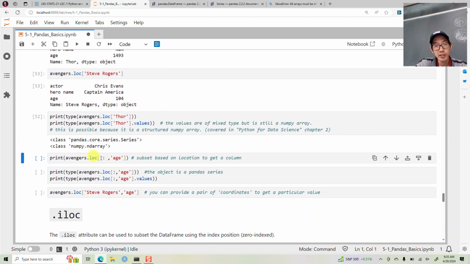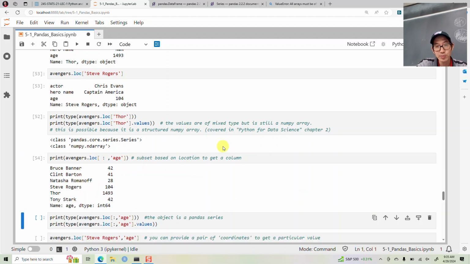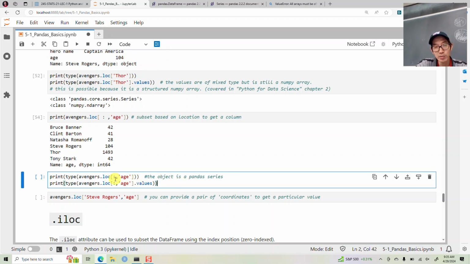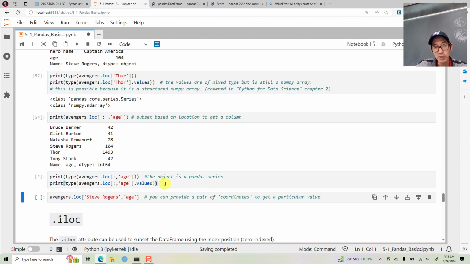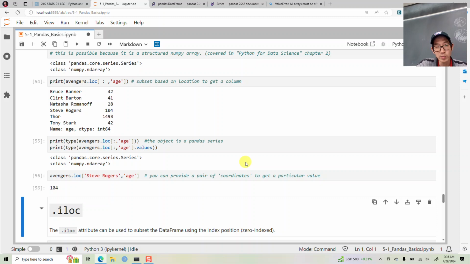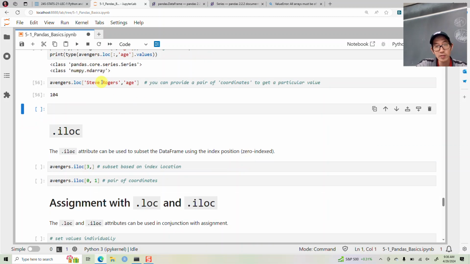Okay, here I can say, give me all the rows and just the column for age. Okay, and so you can do it that way, which feels strange. Like, why would I do this if I can just call Avengers.age? You could do that too. So .loc, basically all the rows, so colon before the comma, then the column that corresponds to this. Here I can say what's the type on that, what are the values, and you can just get one thing. You can say give me Steve Rogers and age.